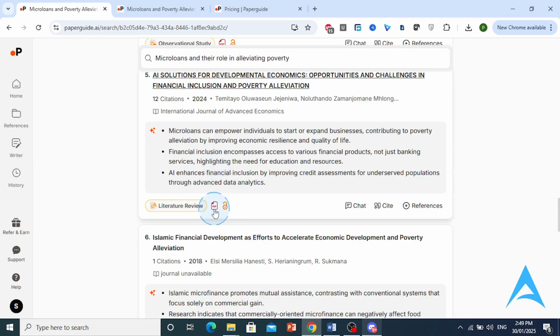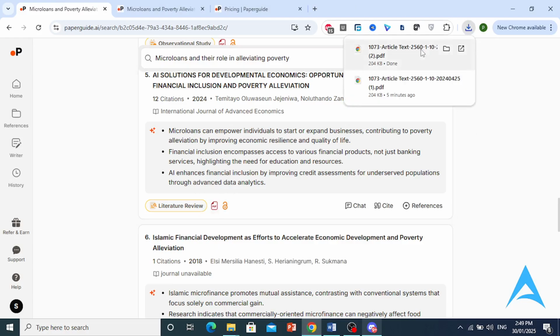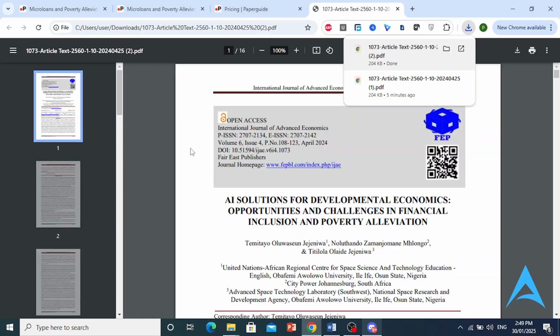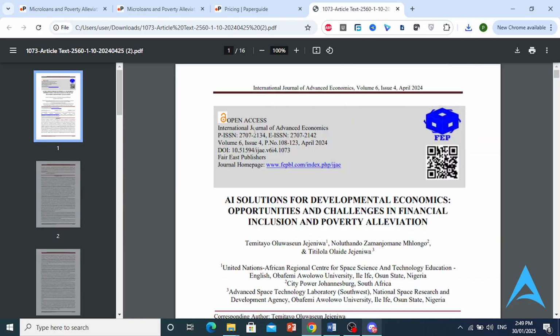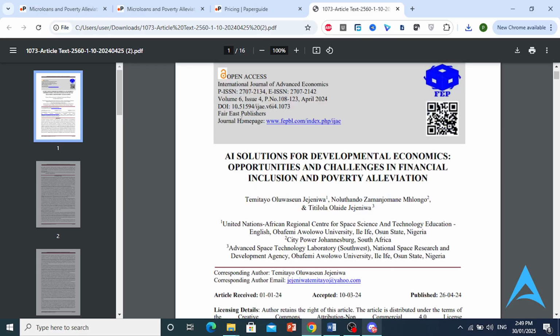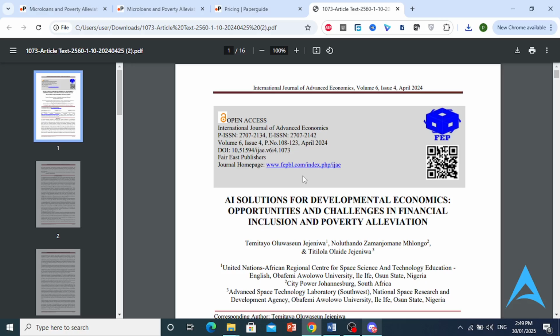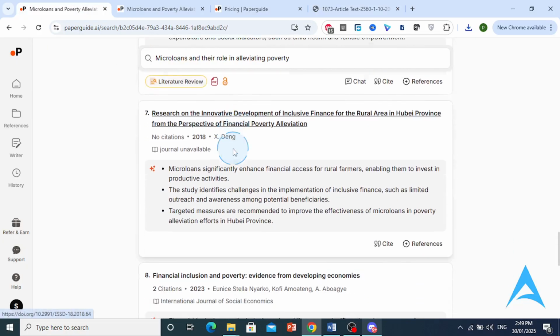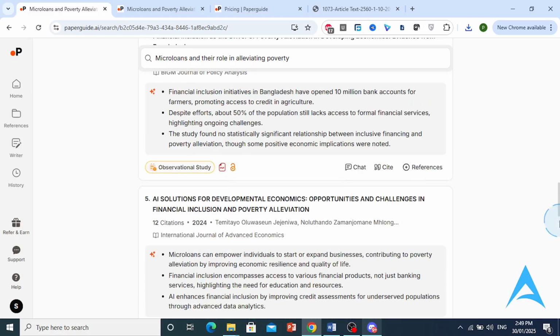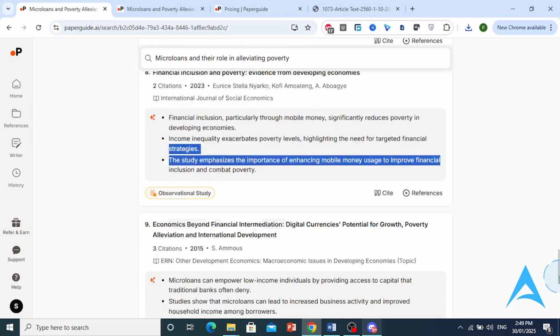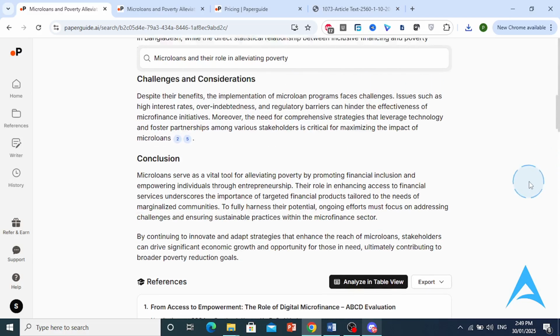If I click on view PDF, you will see that we get a PDF downloaded right now. Let me open this up in a new tab. As you can see, we have the whole PDF, and here we go. This is an open access PDF. You can use this as your references as well. And you can keep scrolling down, guys. It's basically endless, literally endless at this point, as you can see.